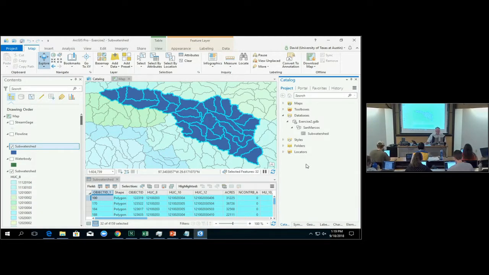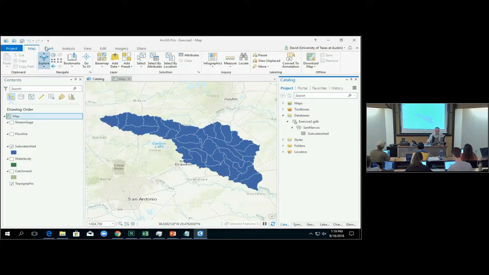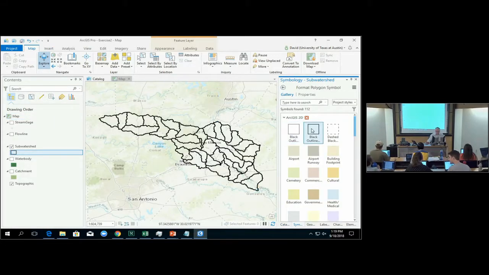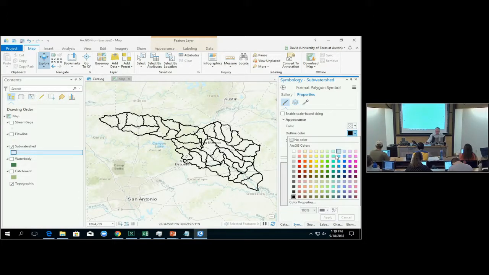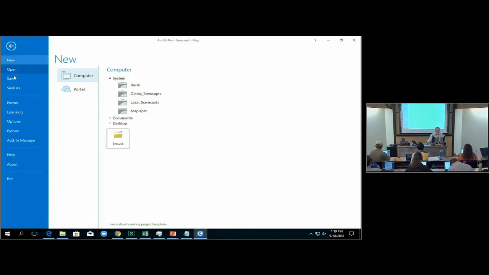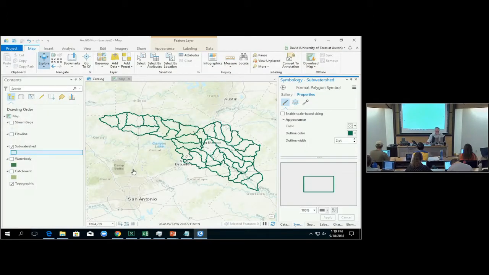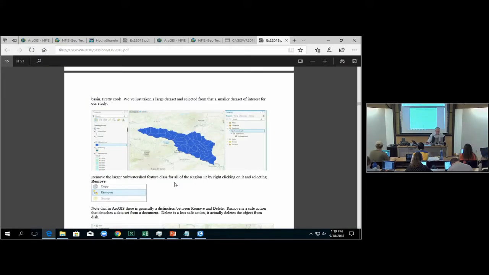So now that we've got this set up here, it's back in our picture again, we're going to take these sub-watersheds and just remove them from the chart. And I'm going to take these and I'll just make an outline here and we'll make this in green. I always like to have these things in green. So let's save the project. Now we've got everything lined up correctly.